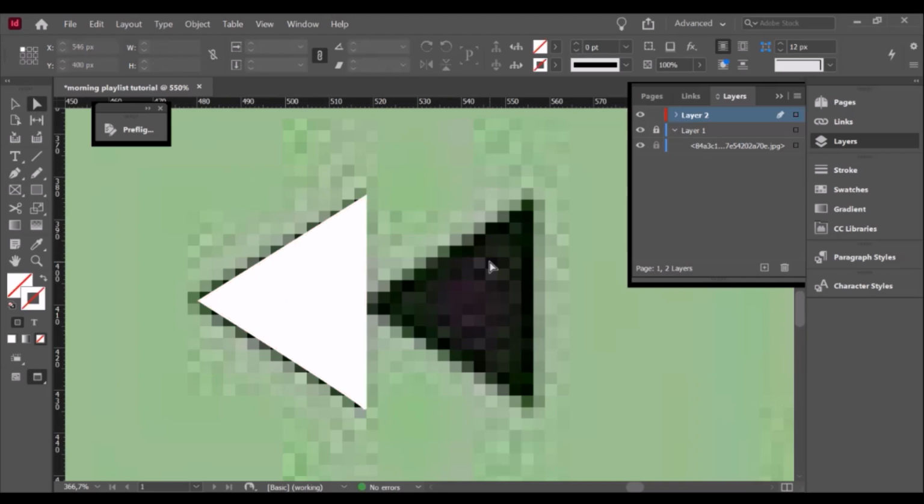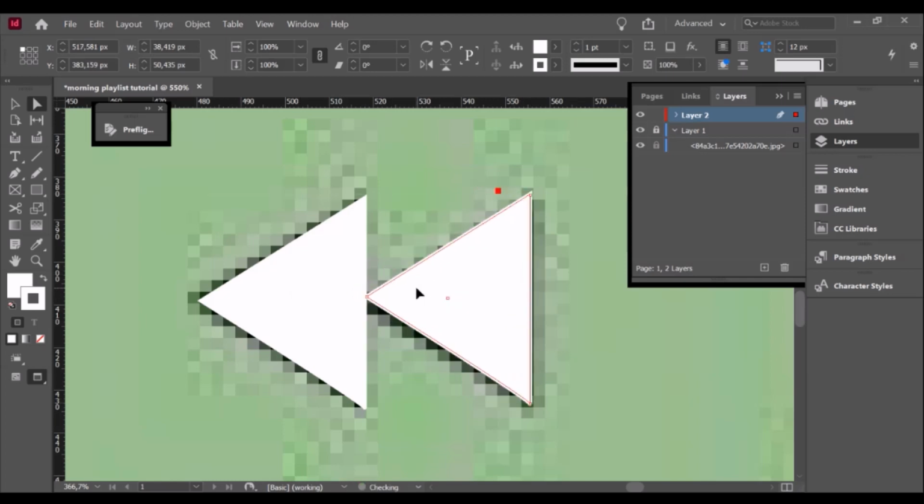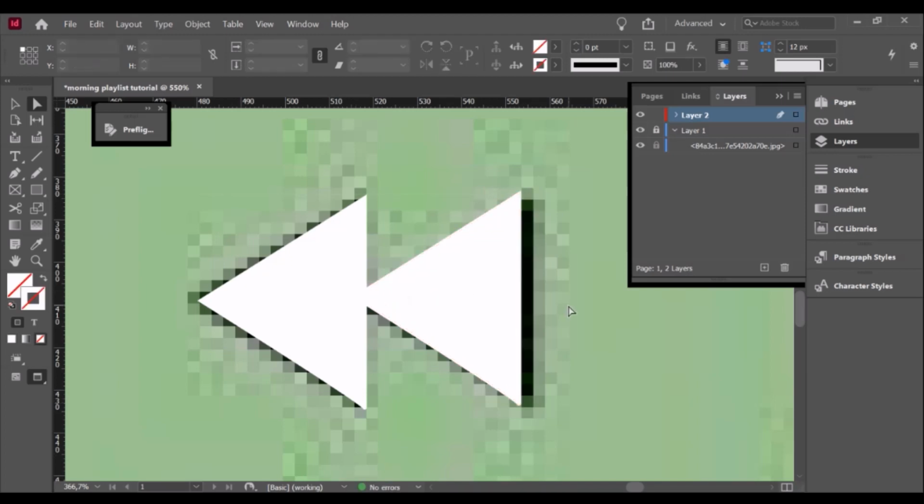And I'm lazy, I don't want to draw this one again, so what you do is you click the one that you just drew, and you click Control C and Control V. So literally just copy paste. I think this is fine.